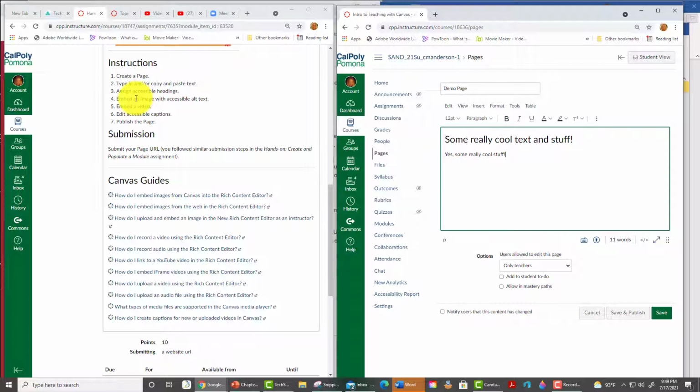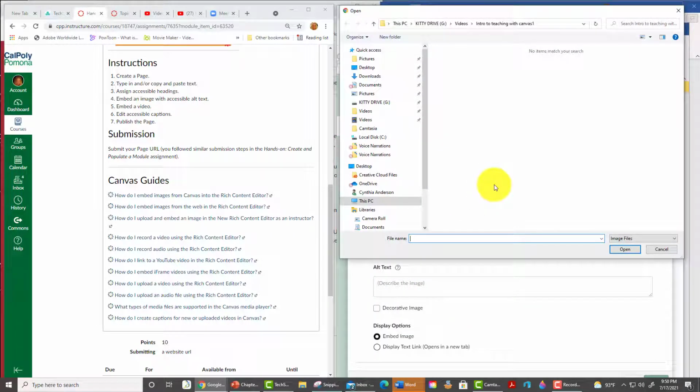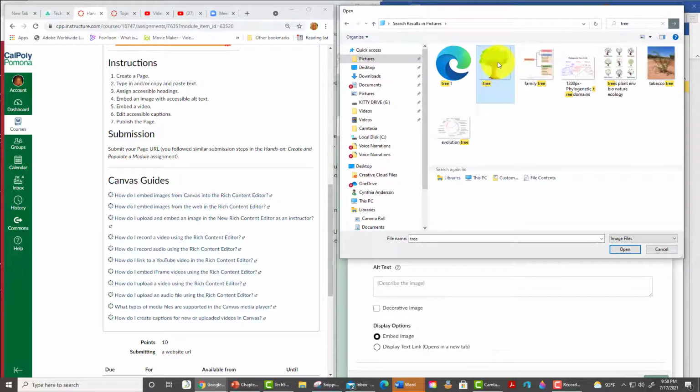Next, we will embed an image with accessible alternate text. Let me go to a new line to do this. Now, I can click Insert. I can enter the URL of a picture to my liking, or I can choose an image from my laptop. I'm going to do that. I will click on Upload Image, navigate to my pictures, and open or double-click the file.